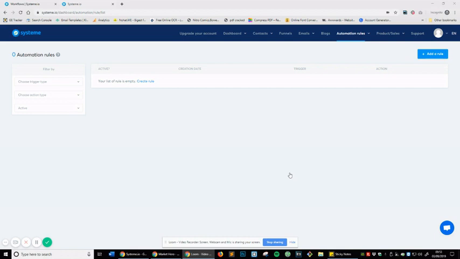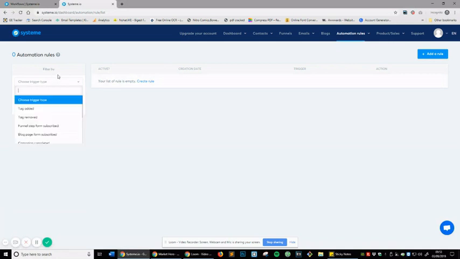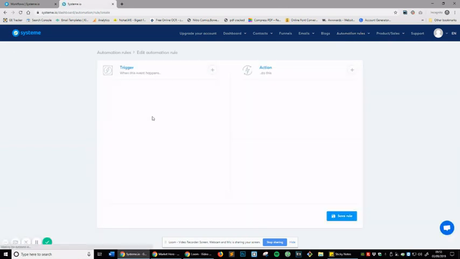Okay, so the first thing that you want to do is head over to automation rules and click on rules. You can see that you've got your filter area here, and you've got this little information. So we want to create a rule. So click create a rule.